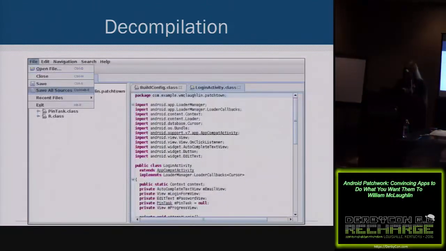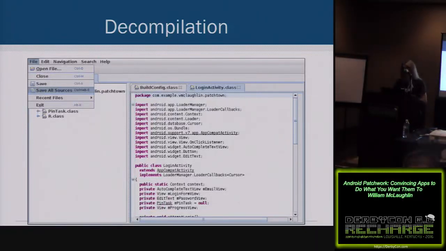It's a little cut off. It's all right. You can look at the approximated source code here, or I prefer to use the save all sources functionality on the left to save a zip file locally, and then I can play around with it from there.